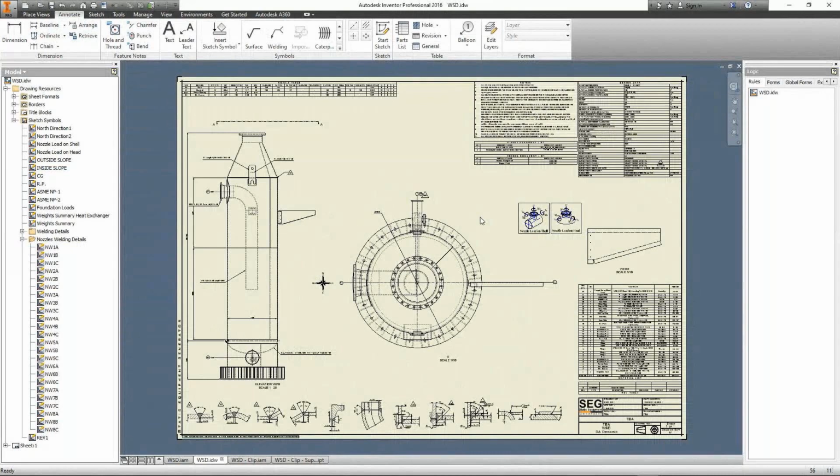Any other questions? Sir, one more thing. If I want to revise the assembly or drawing, and I want to change the nozzle orientation, do I have to go to the SEG application and do it, or can I just do it from my Inventor application? Okay.